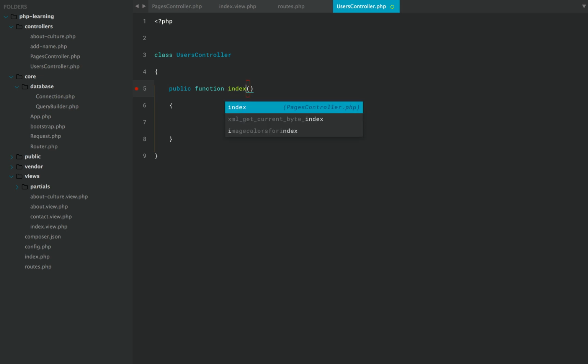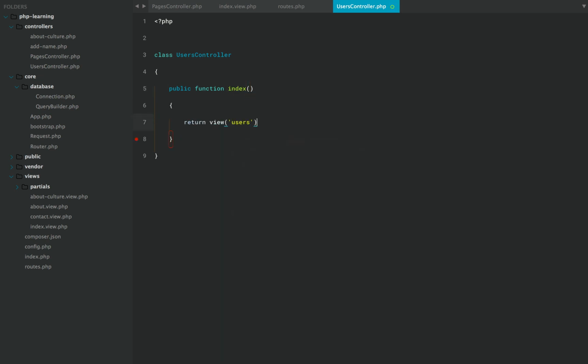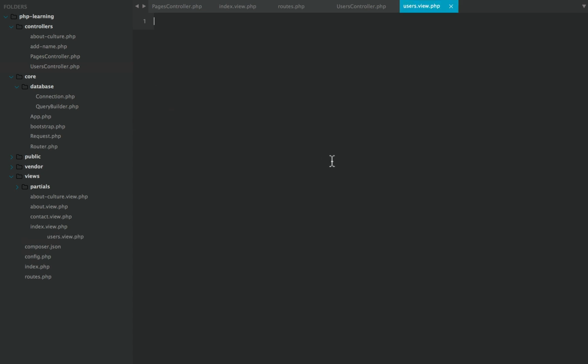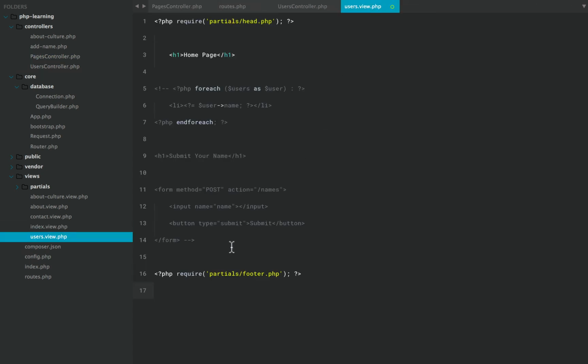And then we have a method called index. So we're going to load a view here called users, which means we need to create that: views, users.view.php. We can grab some of this. But now I can uncomment all of that. All users. Okay, but it's still not going to work, right?